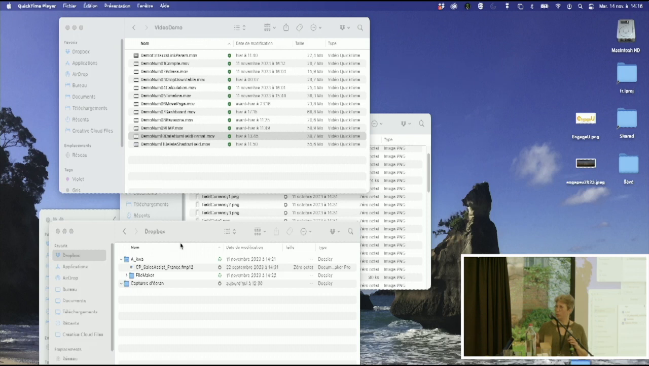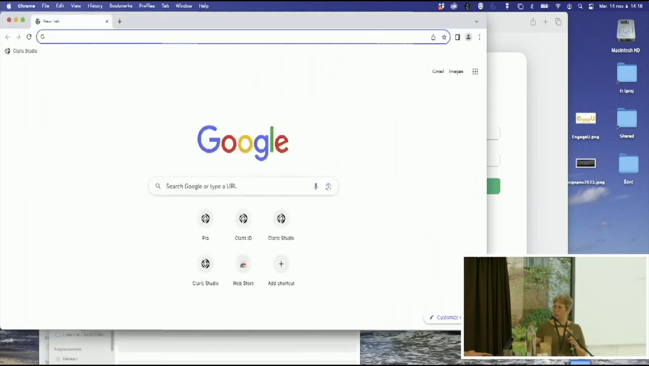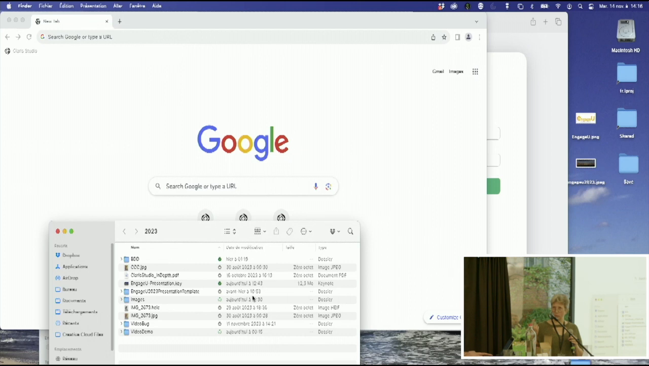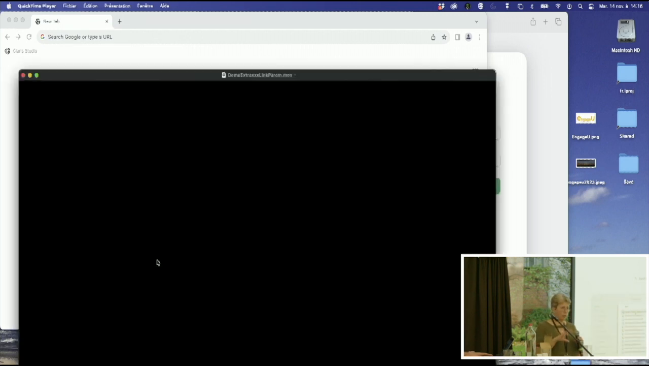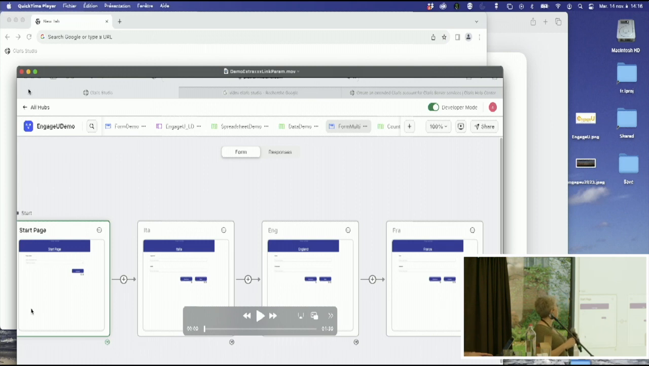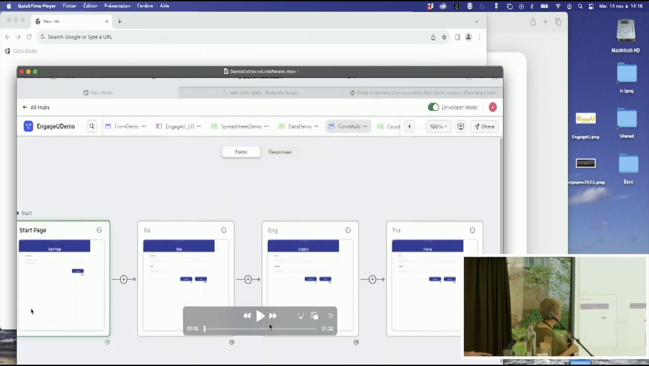Don't we have a demo? There's the last one with the pre-filled link, with a pre-filled form, to share a pre-filled form. Do we have it? Yeah.